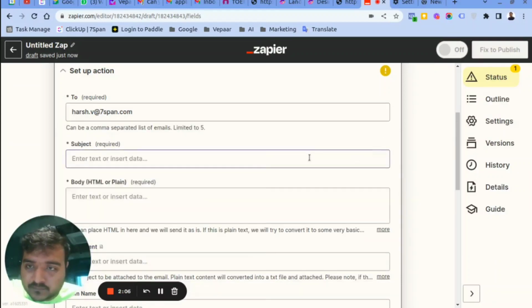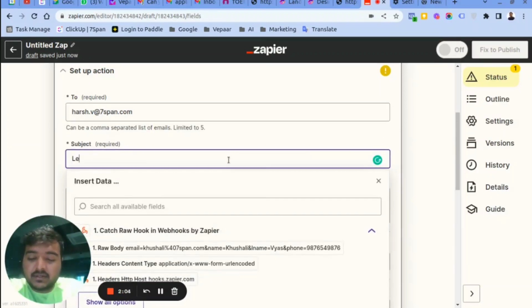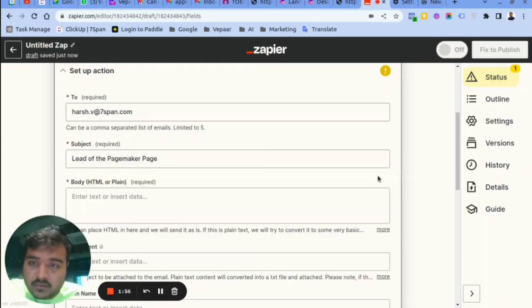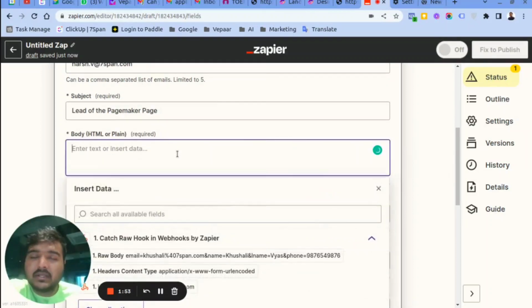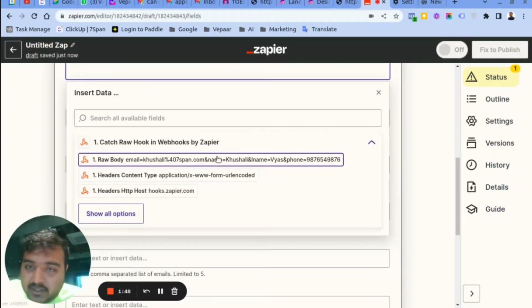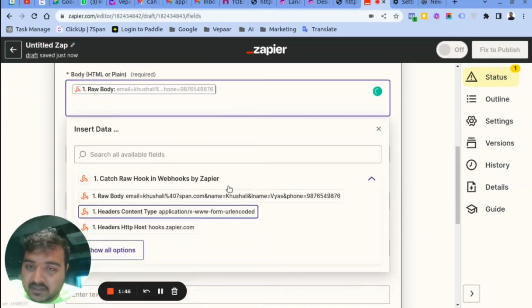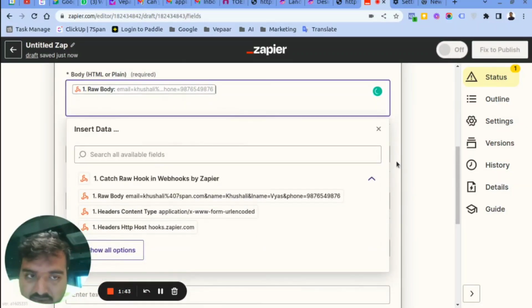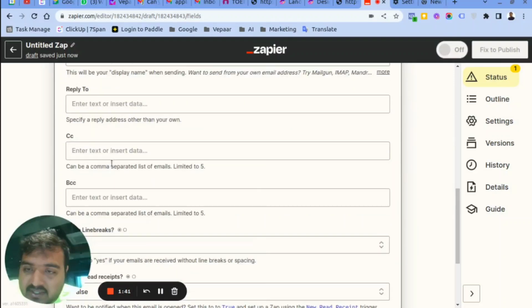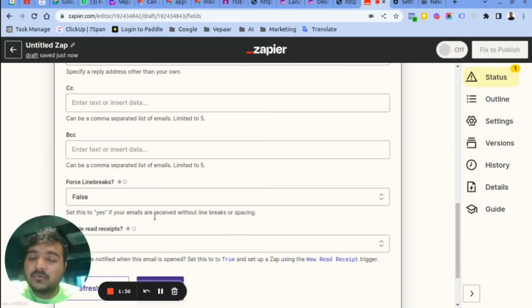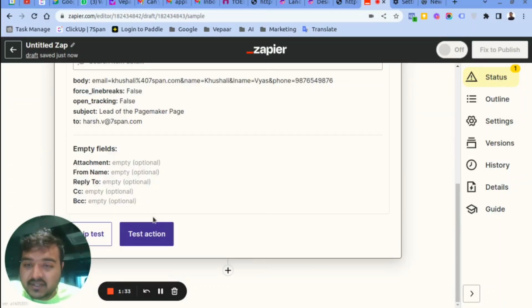Okay. Now what's the subject? Lead of the Pagemaker page. What you want in the body, you can write a proper body here. I'm just right now selecting the lead details and insert data. I don't want attachment, from name, or CC. If you want to add any user as a CC or BCC, you can add them. Otherwise, just click on the continue button.